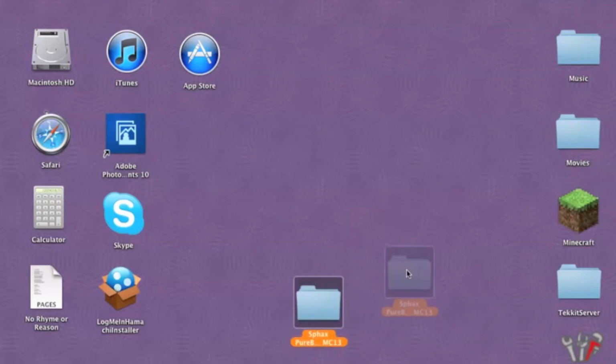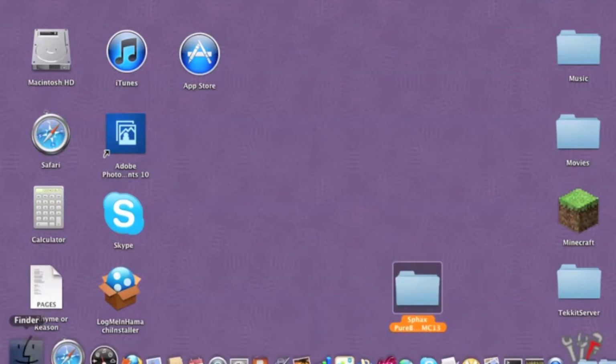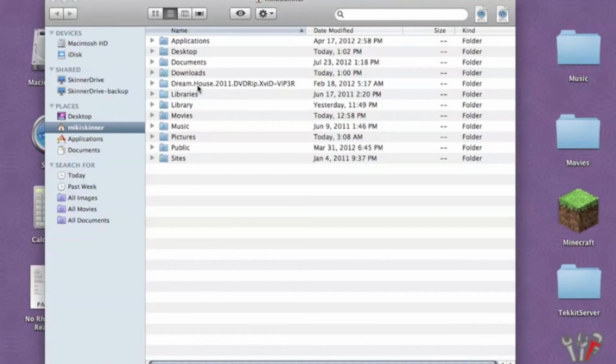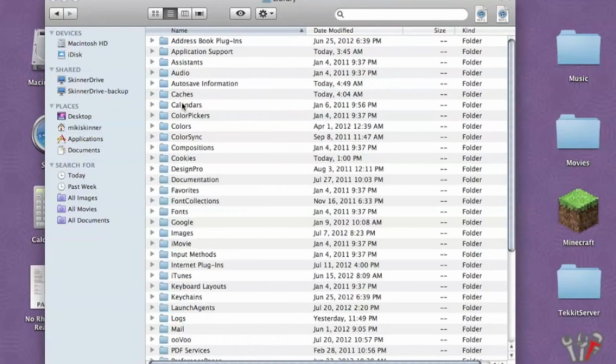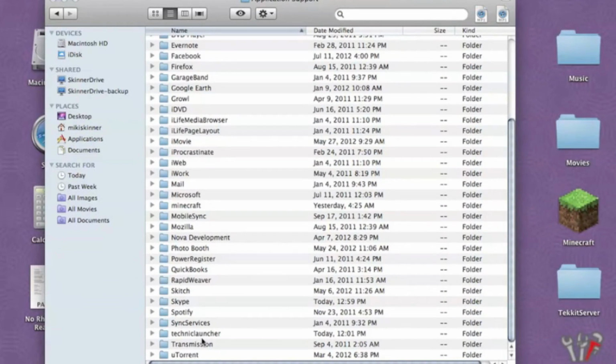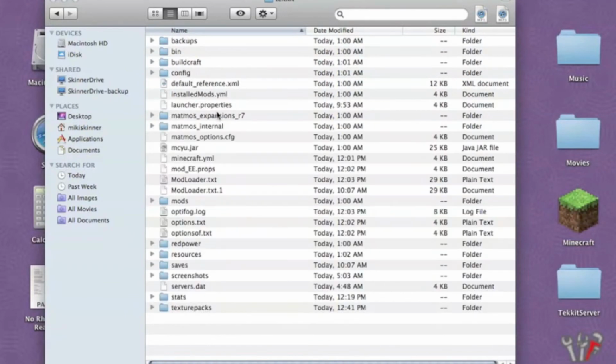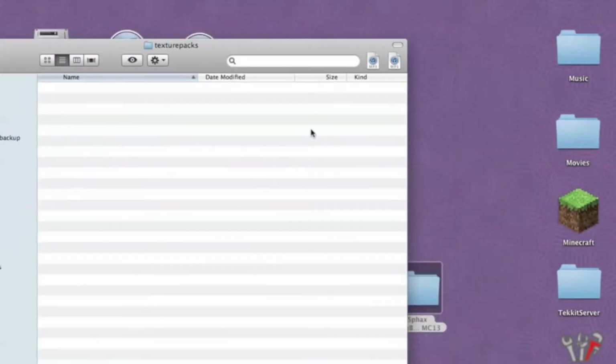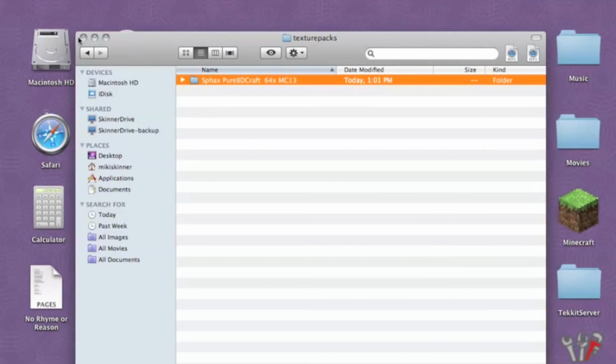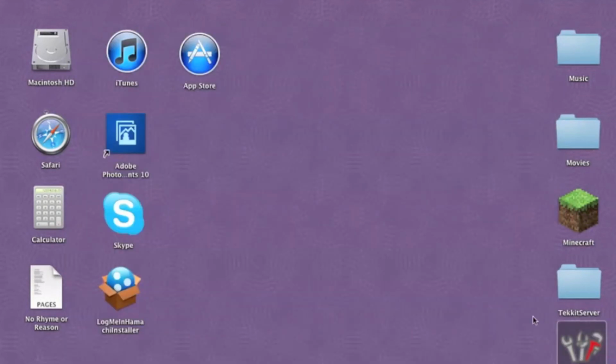And now, for me, see, I go down into Finder, you go to Library, Application Support, then you wanna go find a Tekkit Launcher, and then Tekkit, and then you wanna go to Texture Pack, then you wanna drag the Texture Pack in, and so I'm gonna start it up here.